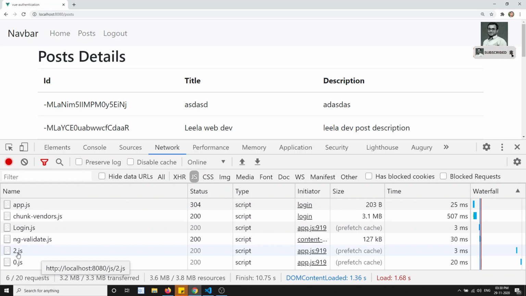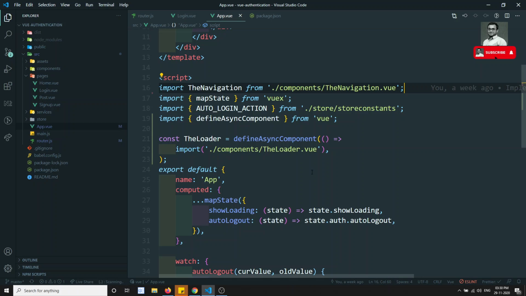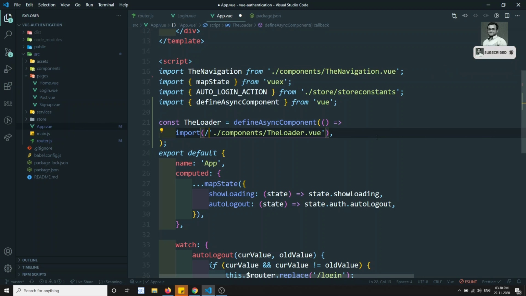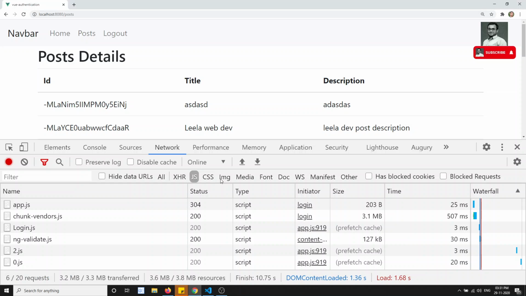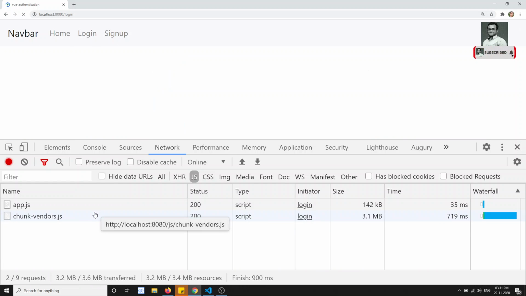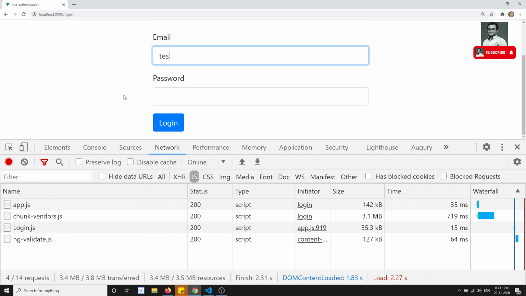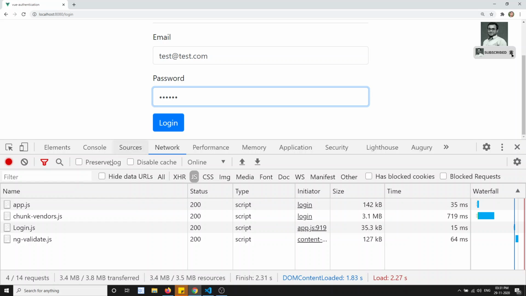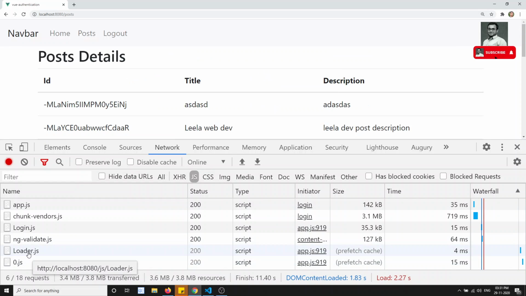So now how can I check this loader? Here also we can keep the name. If I want to keep the name, webpackChunkName, here I can keep loader like this. Now if you want to try, I click on logout and refresh again. Now what I will try to do is test@test.com and 123456. If I click login again, see, loader.js is loaded.